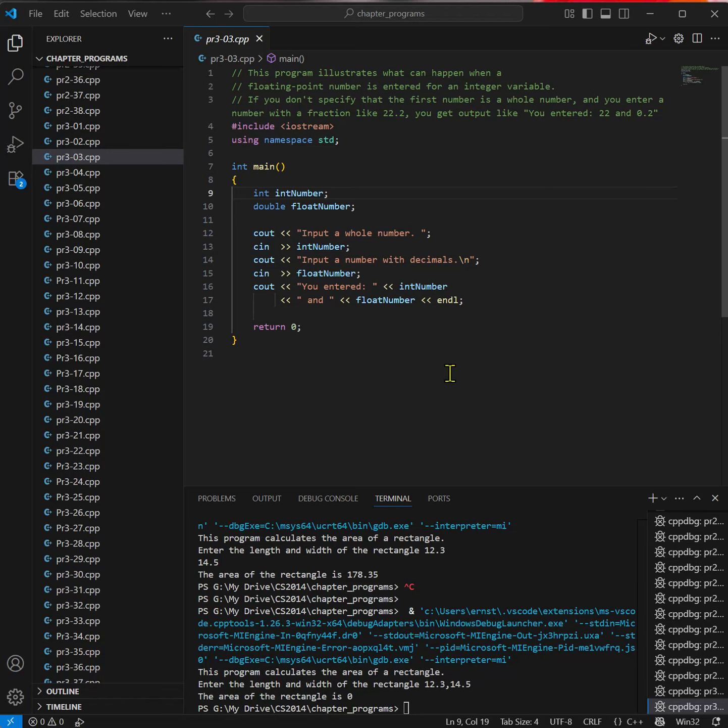This is another example of the CN expecting a different input than what you actually give it. So over here we look at what can happen when a float is entered instead of an integer variable. Over here the CN expects a whole number, an int number, but if you enter a number with a fraction like 22.2, then you get a different output.